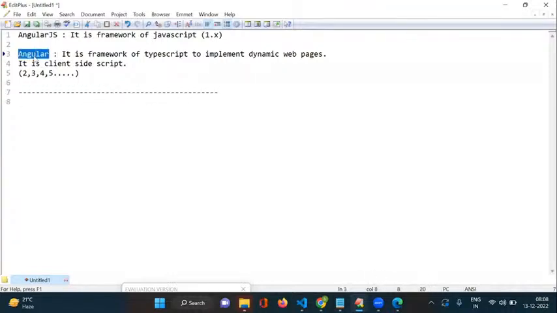Anyhow, now in companies we have openings with Angular. In companies we have openings with this Angular. Okay, fine.